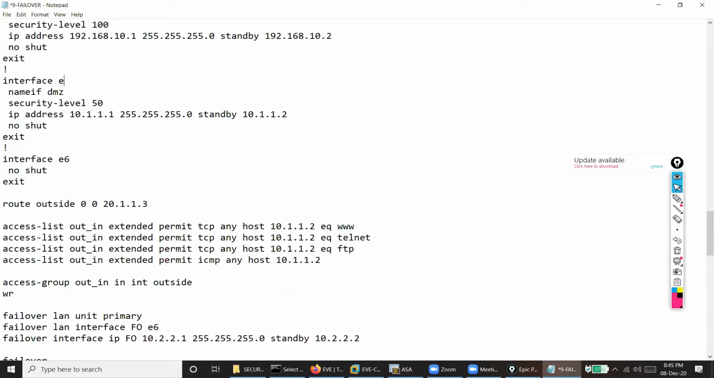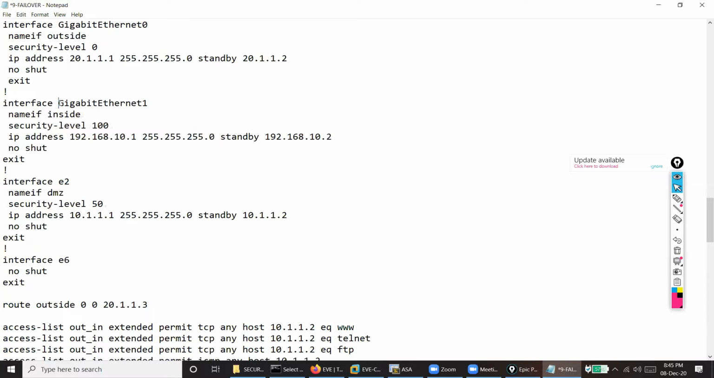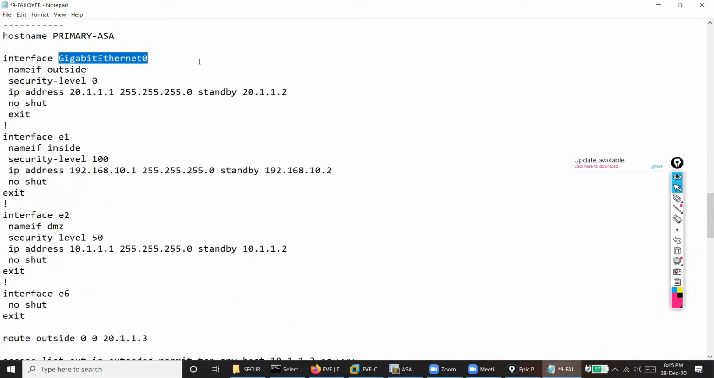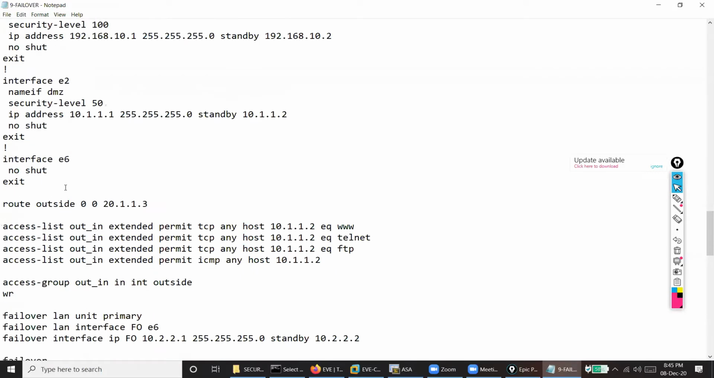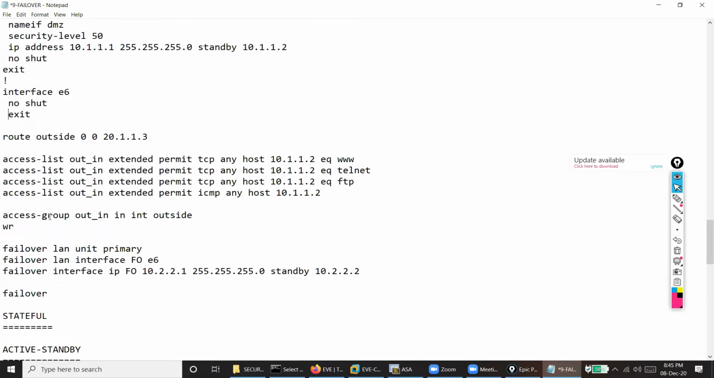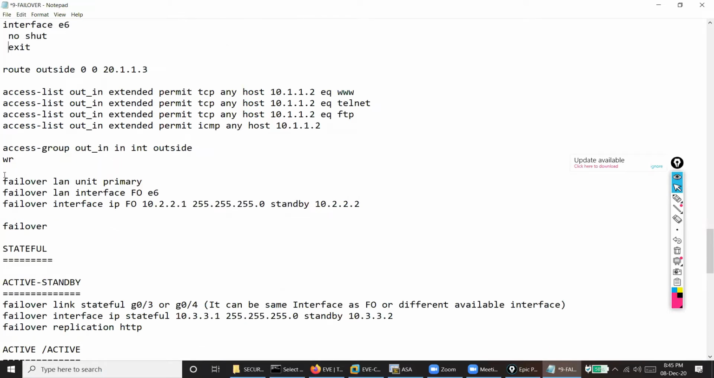This is E2. This is E1, and this is E0. Save it. So E0, E1, E2, and E6. So the first step is, go there and first make it no shut. This is your failover configuration: failover lan unit primary, failover lan interface name and interface ID.